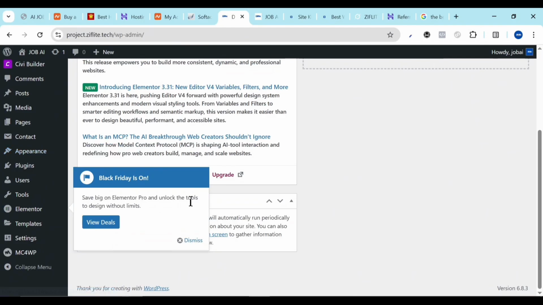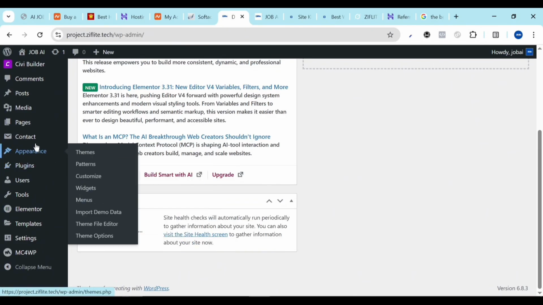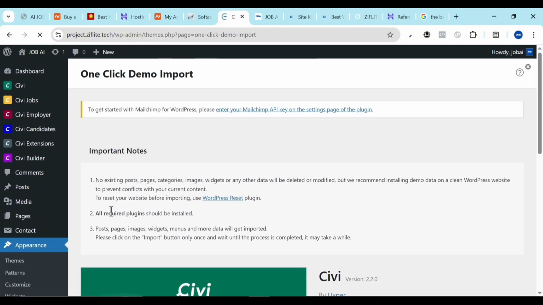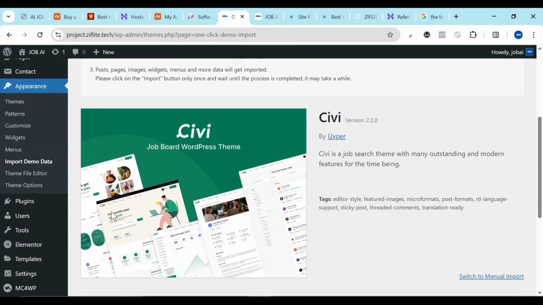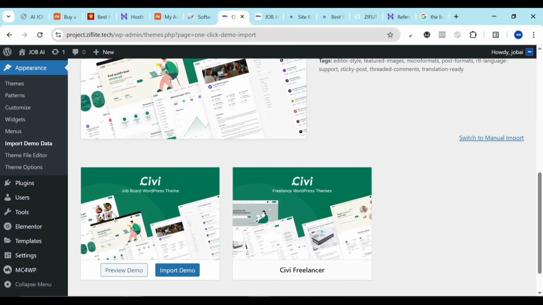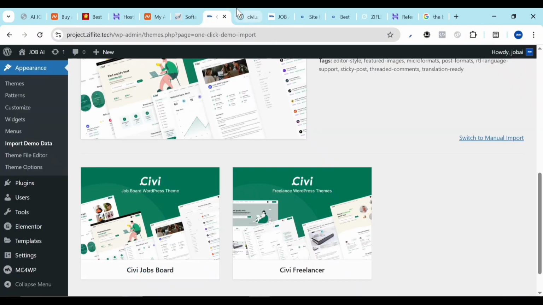Under appearance, let me dismiss this. Under appearance, you're going to see import demo data, so click on it. Demo data, or what we call your demo content, is basically having all the site done for you. You just need to edit and tweak it the way you want. Now you could preview each one of them here.